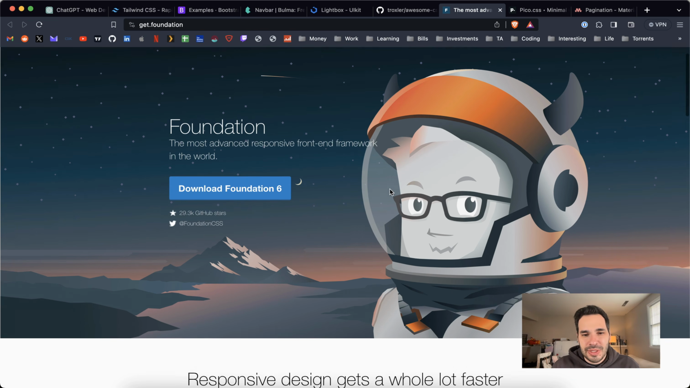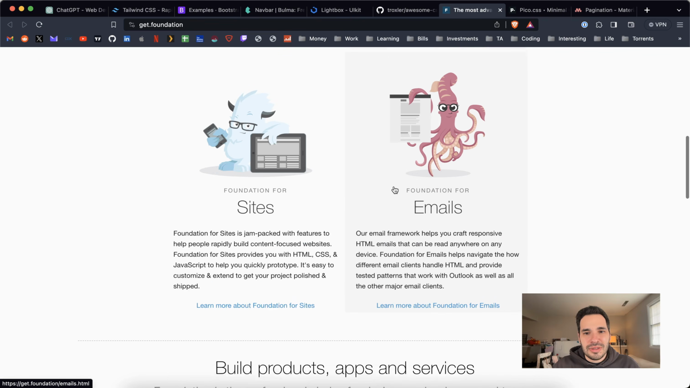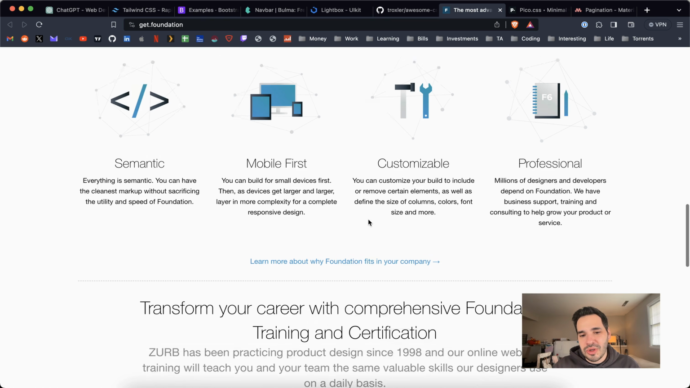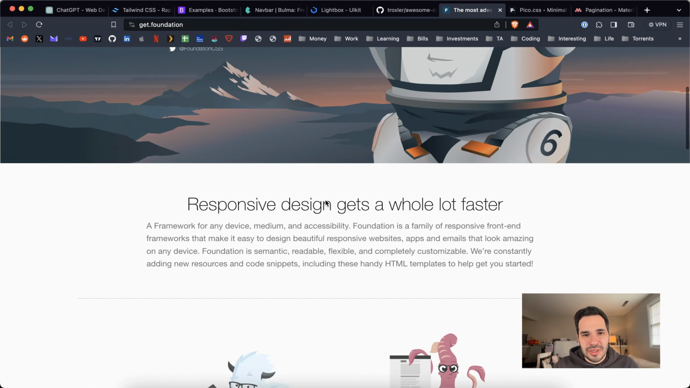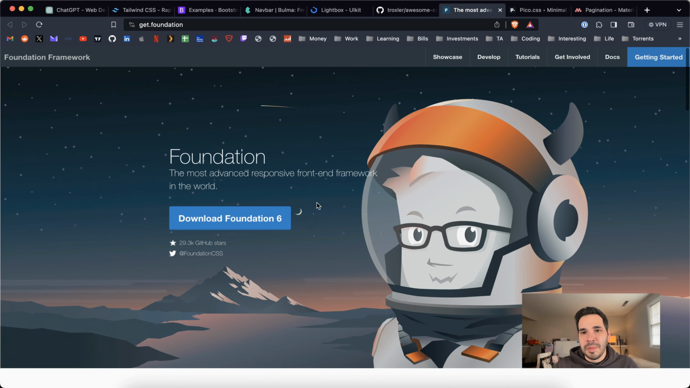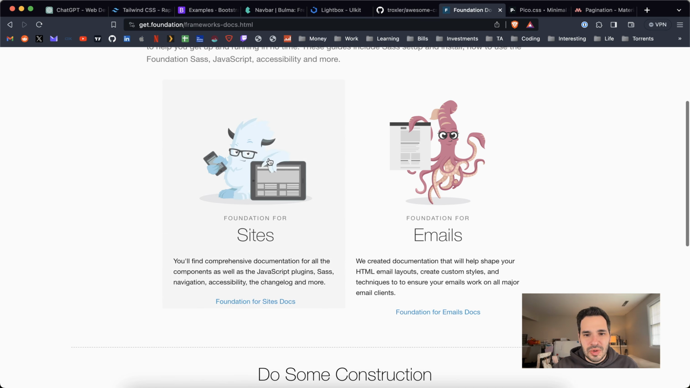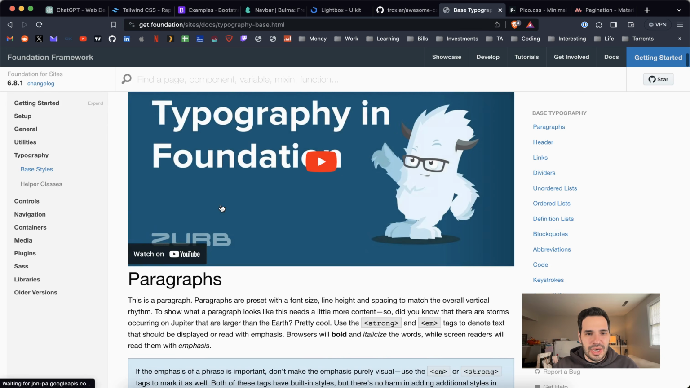Foundation also has an option to build custom templates. And their regular CSS framework looks pretty good. It's a good option. I'm not sure why I would pick this over Bulma or Bootstrap. But if you're looking for options and you want to check out their documentation, you can go through and check out their styles.